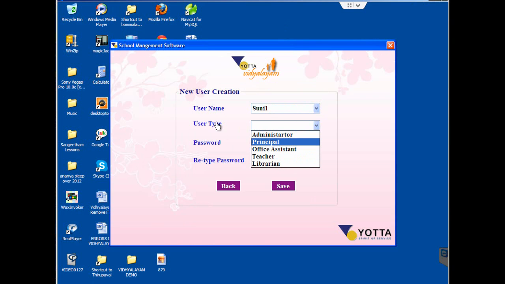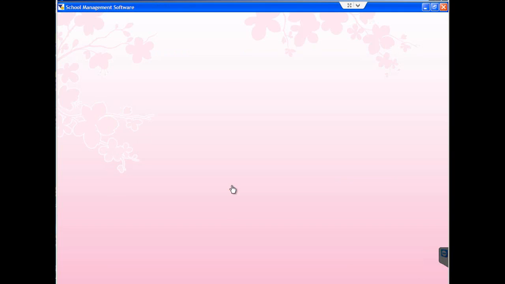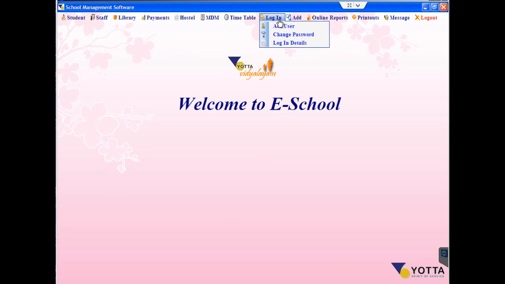So these are different types of roles. So if it's an administrator, obviously you can see the entire functionality. If it's a librarian, you can see only the library module. If it's a teacher, then you can see the staff related information, so on and so forth. And here, this is where you set the password and then give that information to that person, and they can start using the system accordingly.